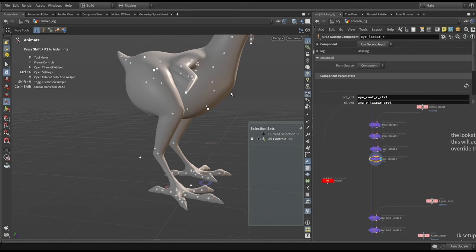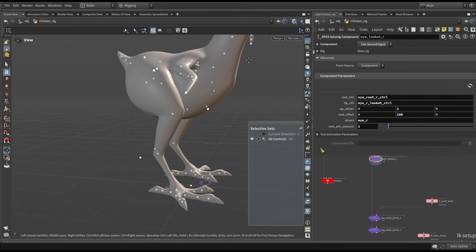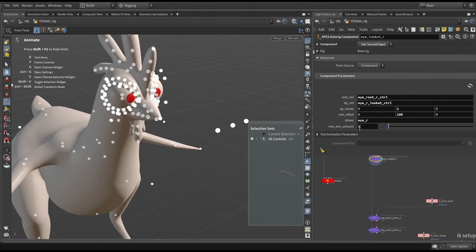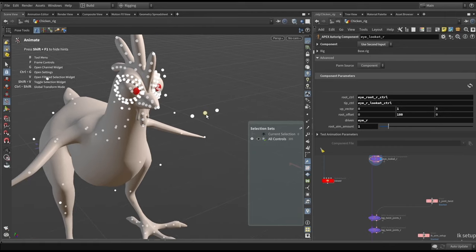Let's just look at the eyes quickly. Over here you can see I've got my root aim amount set to 1 for this eye over here. And if I set this to 0, you'll see it's going to flip around because that's its original rotation. But I wanted to override that rotation completely, so I just wanted to set it to 1. And you can see it's doing what it's supposed to do.